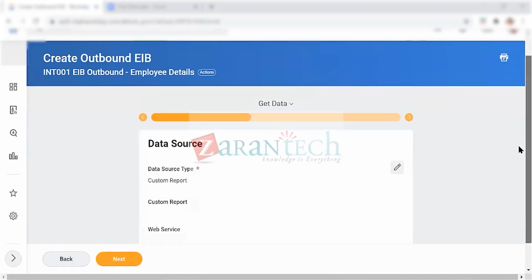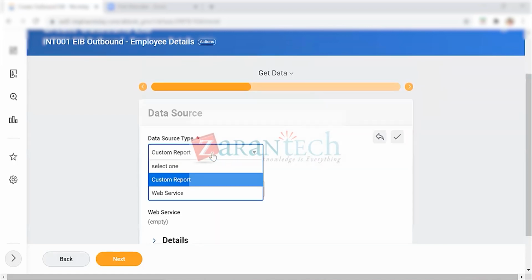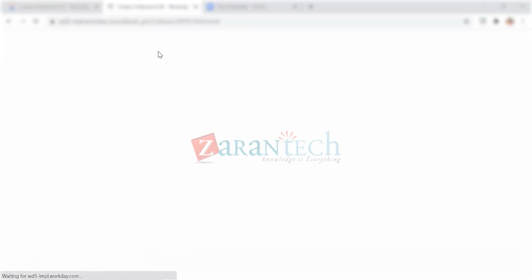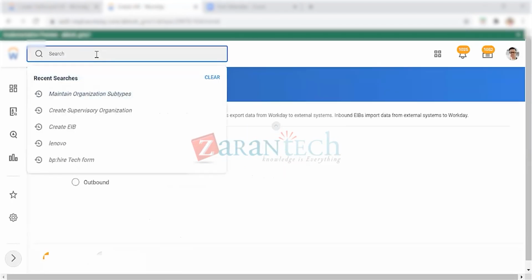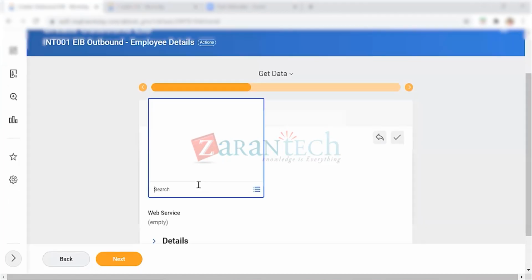Okay. Get data. To have an outbound integration, we need a custom report. Data source type, we can have custom report and also we can have web services. Basically we use custom report. So we'll create one basic custom report here. We'll create a custom report. Just created. Maybe we can do that if that's helpful. Let's see our anniversary, Sushma. Anniversary.